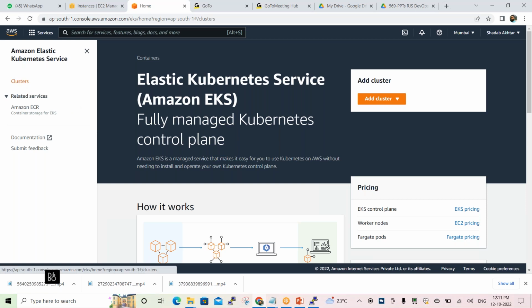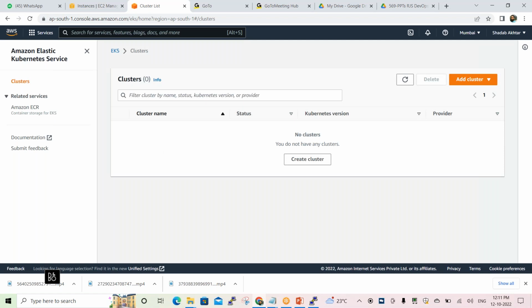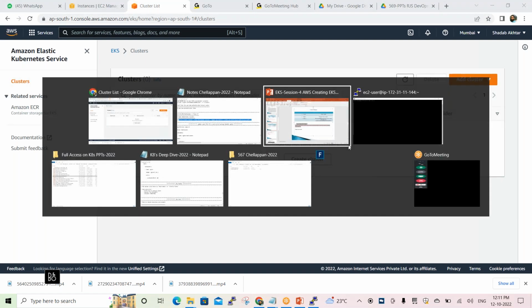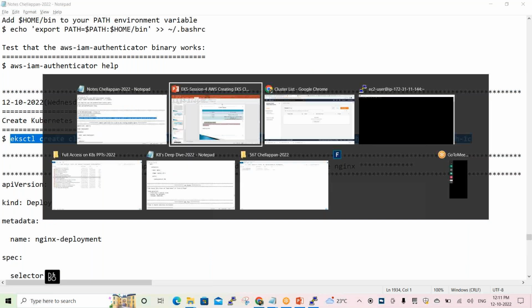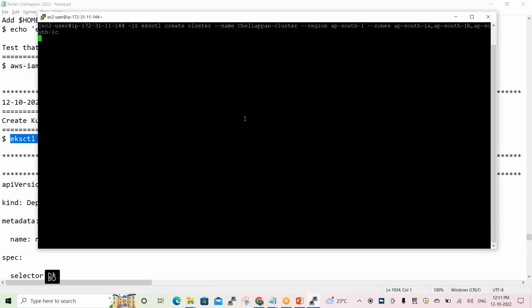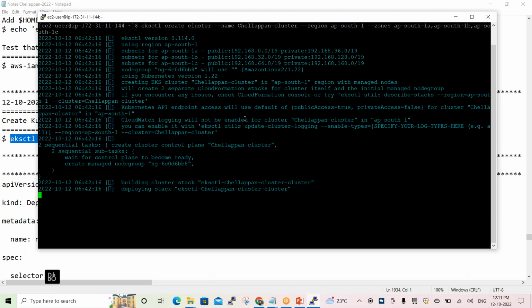So this time I'm going to clusters here. You can see it's showing no cluster, you do not have any cluster. And I'm the root account holder in my AWS account. I'm going back to this command, and let me go ahead and run this command here. Fine.